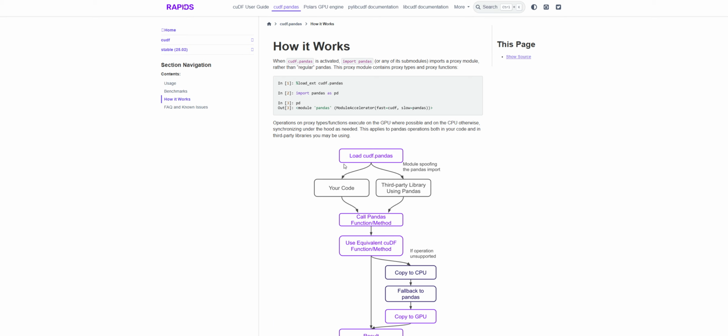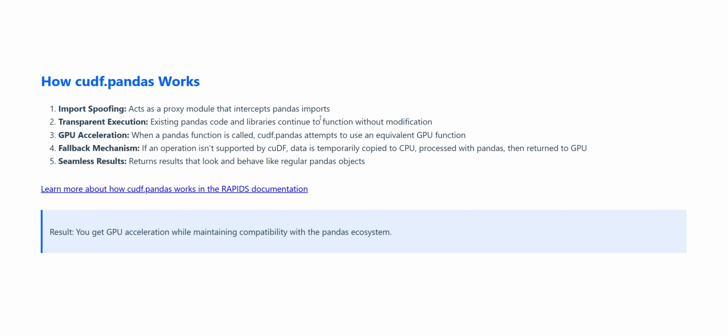If it's not supported, it temporarily copies the data to the CPU, processes it with regular pandas, and then returns it to the GPU. The end result looks and behaves exactly like a pandas dataframe, but many operations run significantly faster. It's really the best of both worlds. You get GPU acceleration without having to learn a new library or rewrite your code.